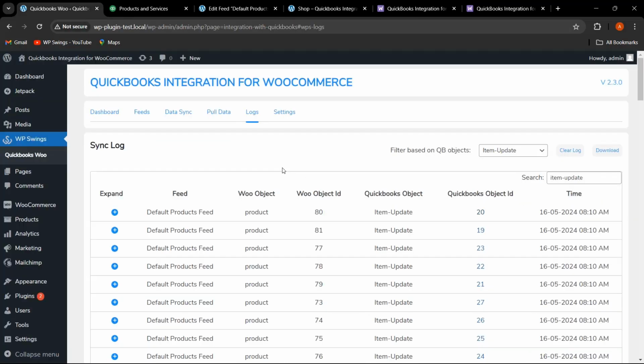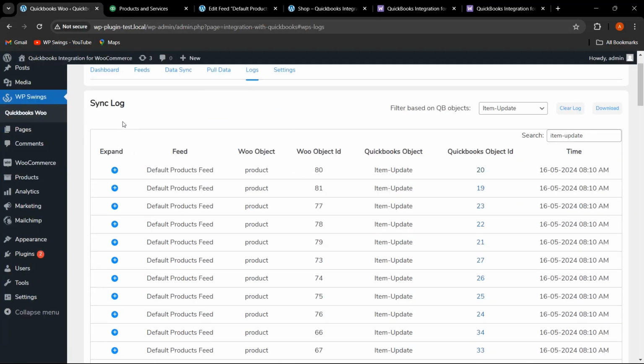From here you can easily see the sync log, like feed, Woo object and Woo object ID, QuickBooks object ID, and at what time it has been synced. You can filter objects on the basis of this, like if you want to check only invoice sync log or customer log or item log. From here you can easily filter out. And if you want to clear the log or download the log, you can easily do that from here.